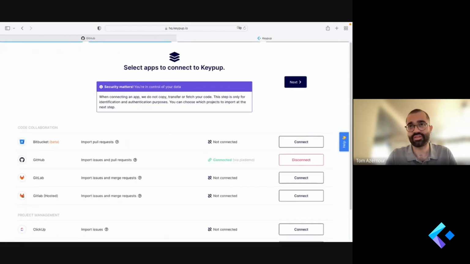And the next step is to get to the actual application connection. As you can see, my GitHub is already connected since it's the application I chose during the sign up. And once again, the more applications you connect, the more projects and repositories you can choose from. And you can build more comprehensive reports, for example.